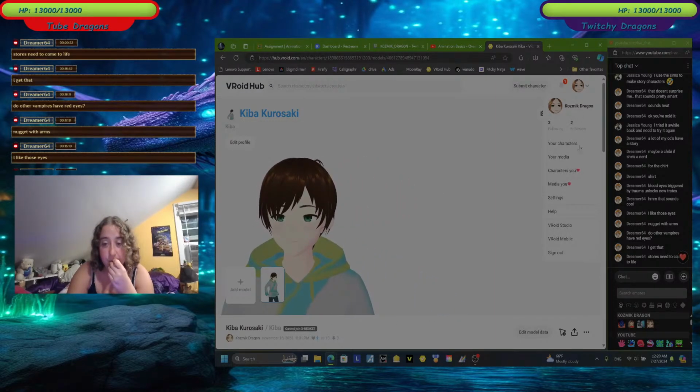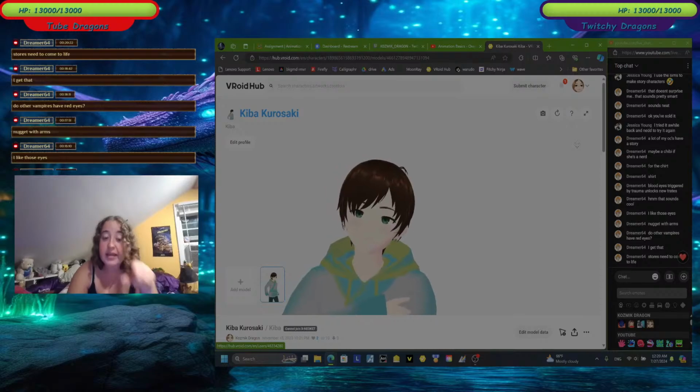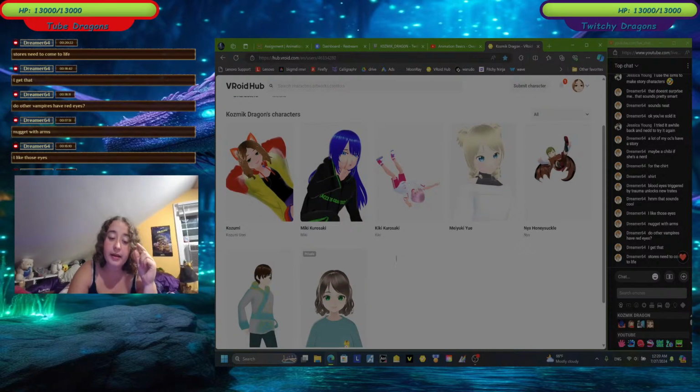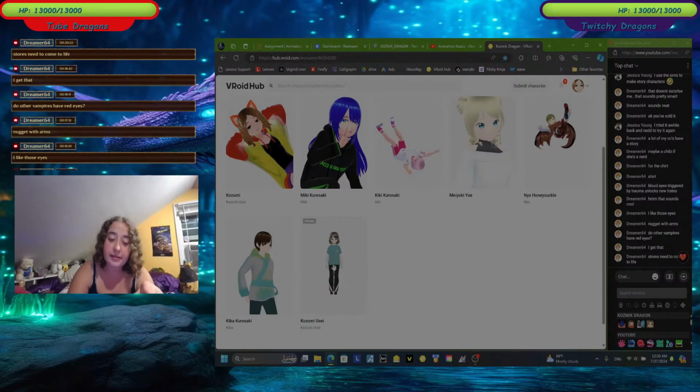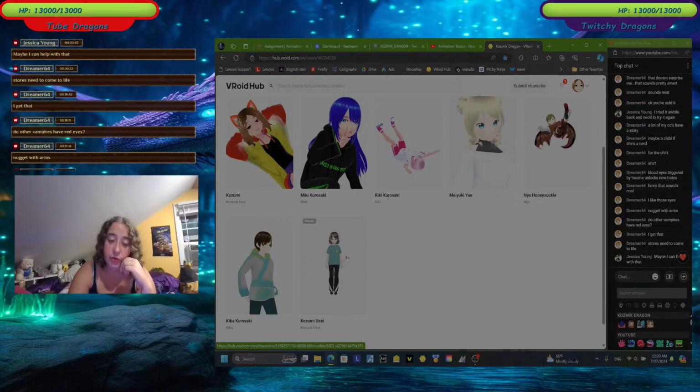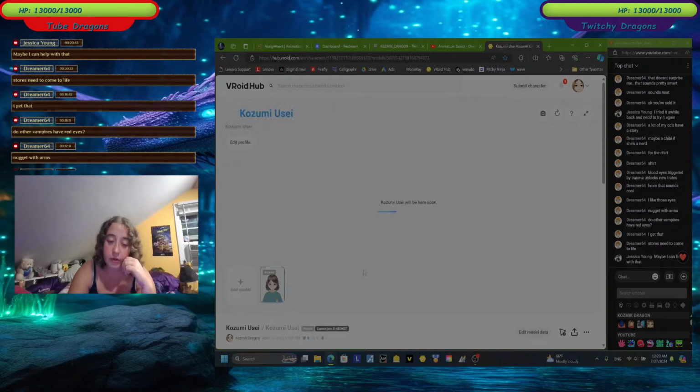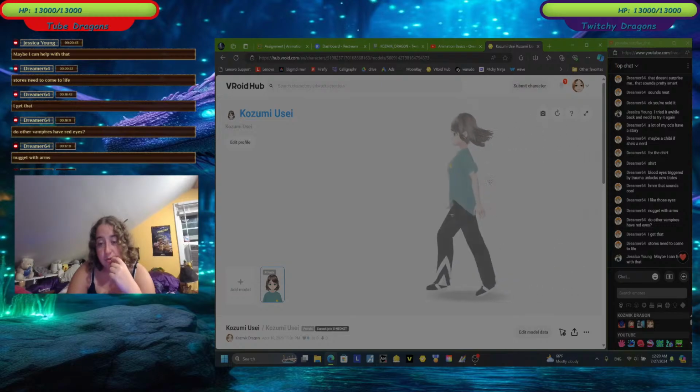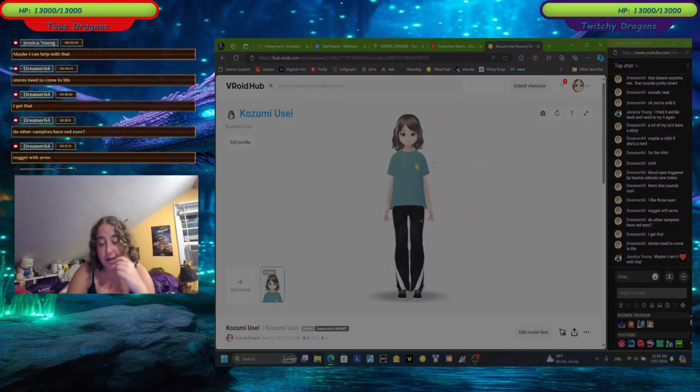But, and he is a, and this is Kozumi too, but this is a younger version. She's got short curly hair. Oh, it's not gonna let me open her. Oh, there she is. Yeah, I just kind of did default stuff.